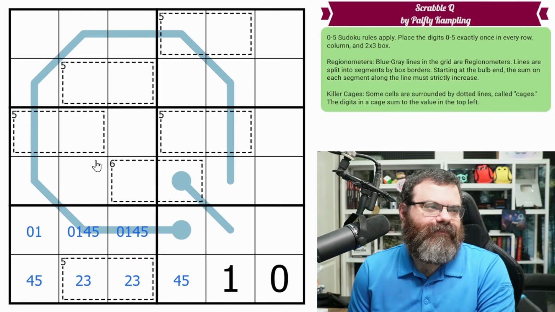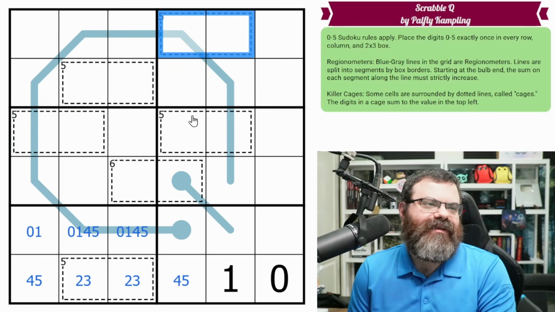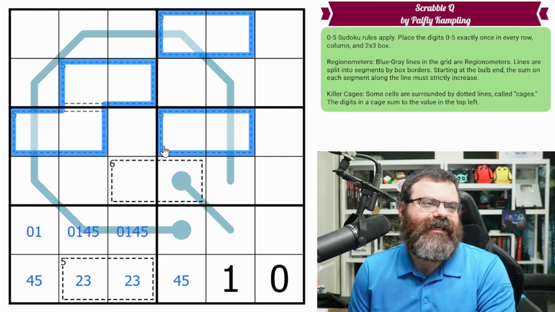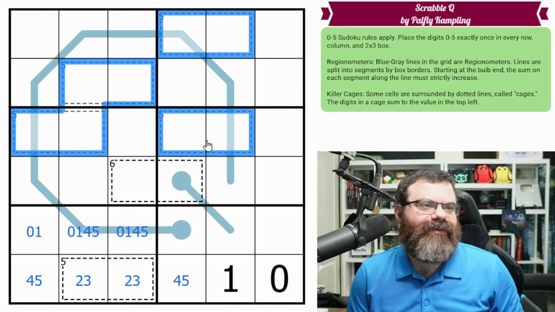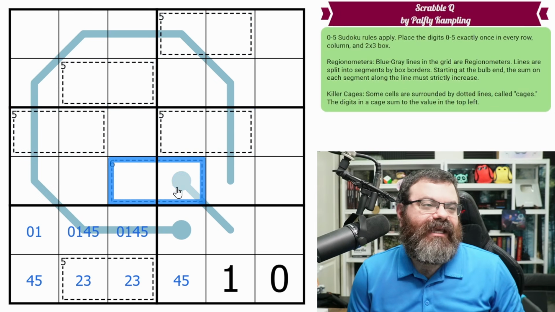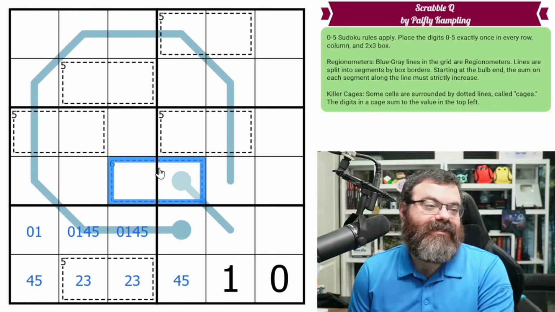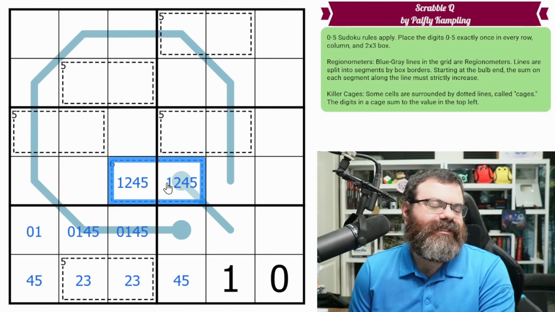Okay. Do we think about more of these 5 cages? The thing is, the 5 cages are like 7 cages, right? A normal 7 cage. So they can have any digit in them naturally. The 6 cage is a little bit more restricted because we can't do 0, 6. So we could do 1, 5, or we could do 2, 4. Can't do 3, 3, obviously.